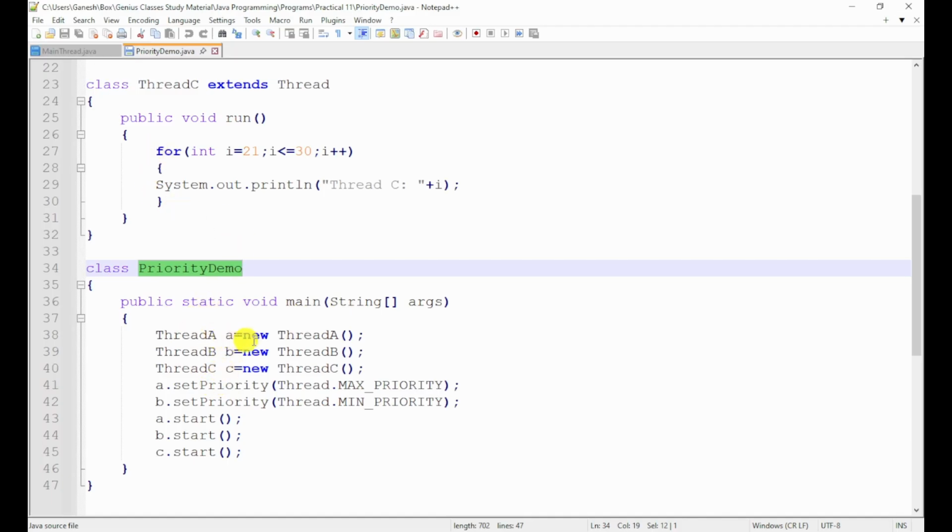Then creating the main function. Inside the main function I am creating objects of each class that we have created earlier. So threadA is equal to new ThreadA, threadB is equal to new ThreadB, then threadC is equal to new ThreadC. So I have created objects of each of the classes A, B and C respectively.